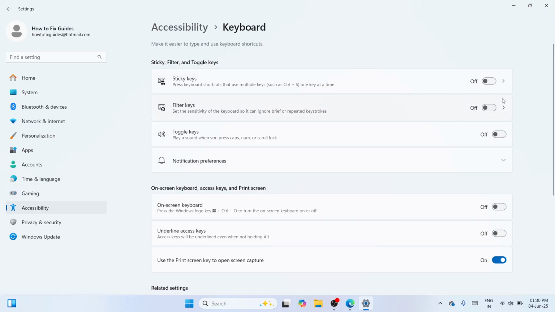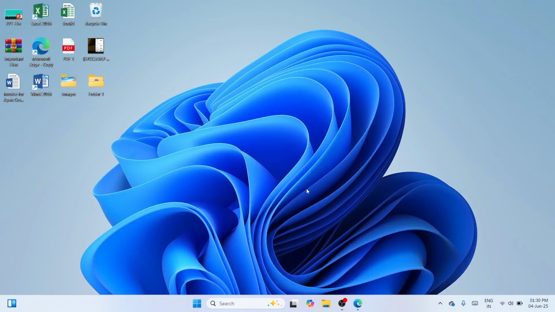And once you have ensured that you have disabled these 3 keys, you need to close the window and try to press your shift key again and check if it's working. However, if not, then we need to navigate to the second solution.